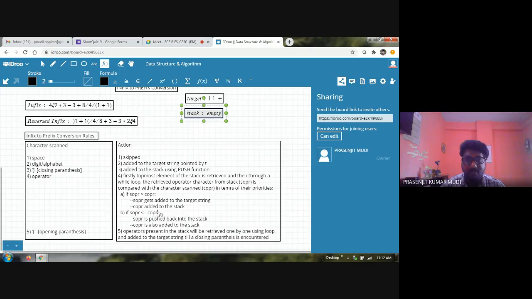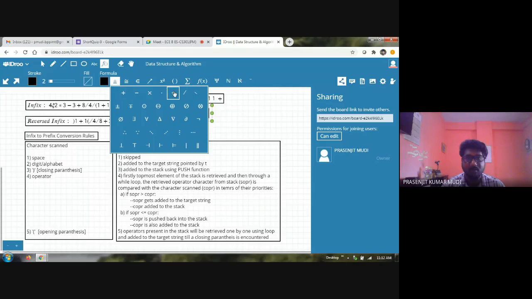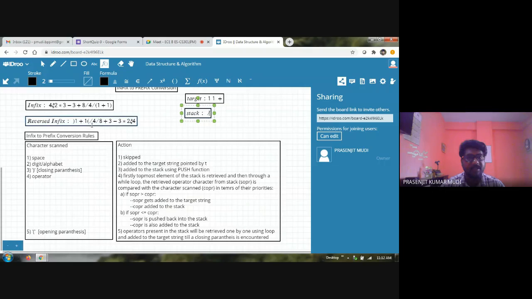Next, division operator. Again, it will be simply added to the stack because it's an operator and there is no already existing operator present in the stack. So COPR is division, SOPR is nothing. This case is satisfied. That is division. Next character scanned is 4. It is simply added to the target string. Next character is division.